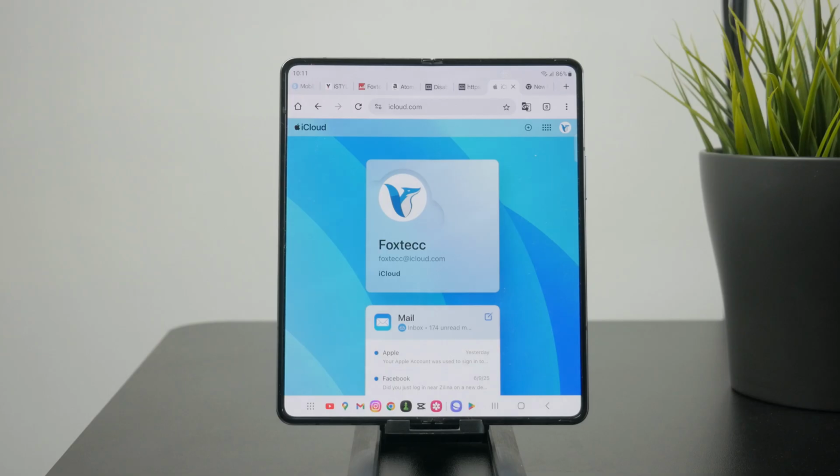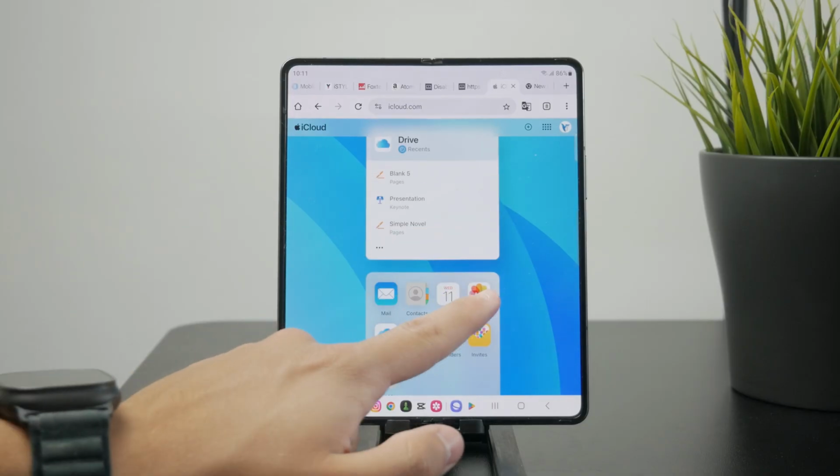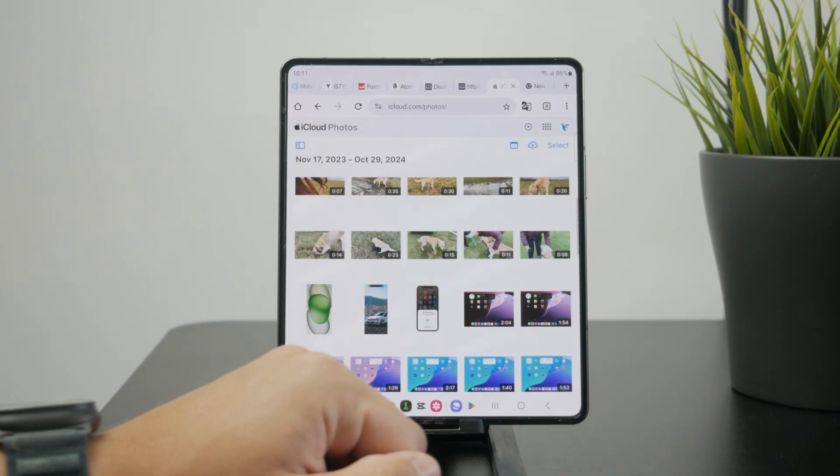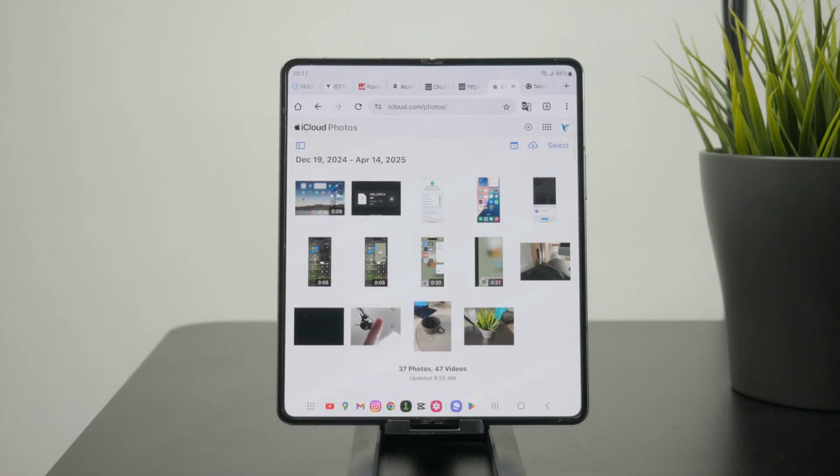And this includes seeing and browsing your iCloud photos and notes and the drive, like your storage files. So you can see it right there. I mean, it's okay. It works within a browser. So if that's enough for you, then I guess it's okay.